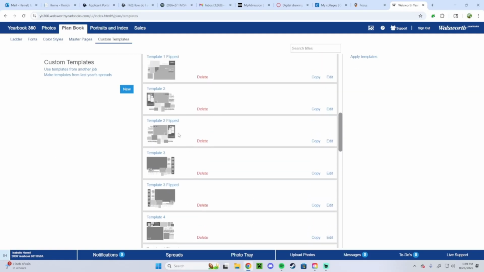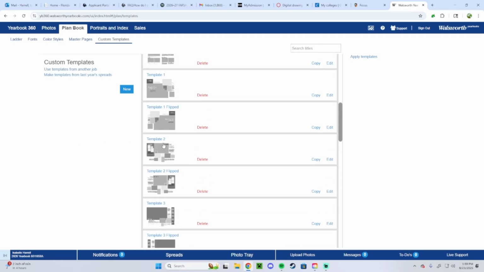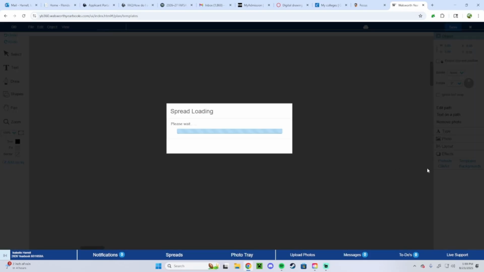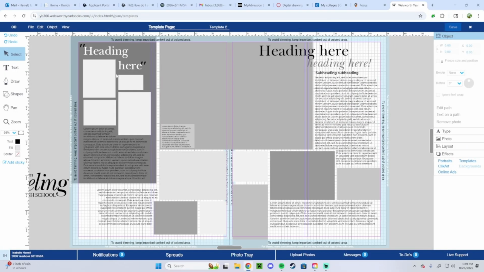So one that we'll probably use for sports, I'm going to say template 2. I'm just going to open it. We might use a page like this for sports, which granted it won't have as much writing. I just like putting big blocks so I can see what it would look like with the max amount. We've got lots of pictures, lots of pictures, lots of pictures.